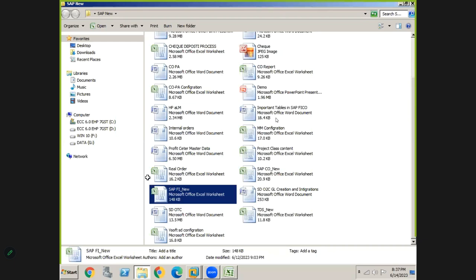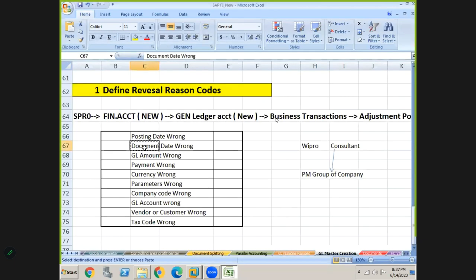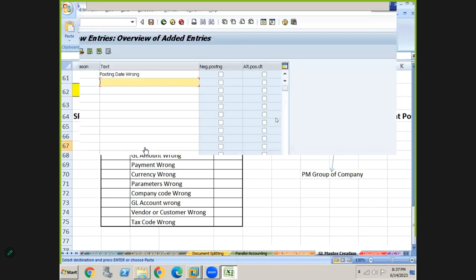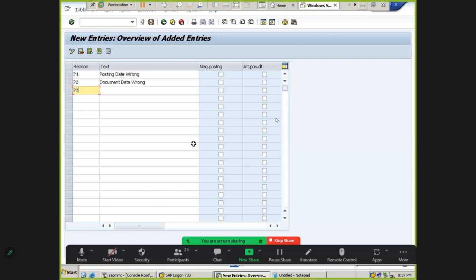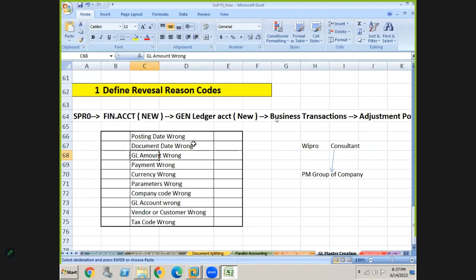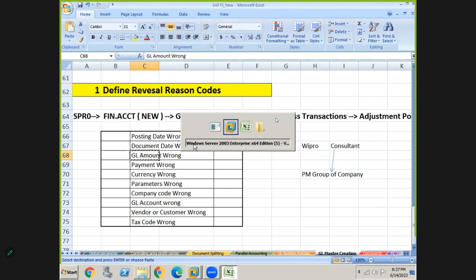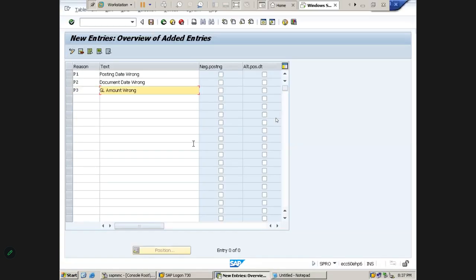Anyone? Document date is wrong. The next one, P3. Everyone, this P1, P2, P3 is not a standard. You can set up any two digits. In real time, your team leader will suggest what two digits you want to take. Otherwise, you can ask which one you need to enter.